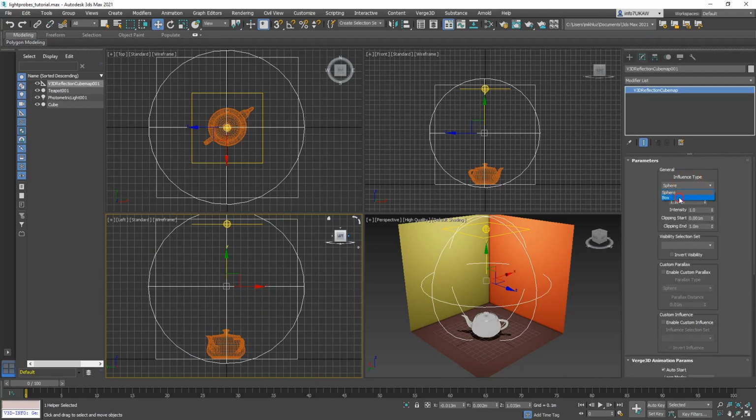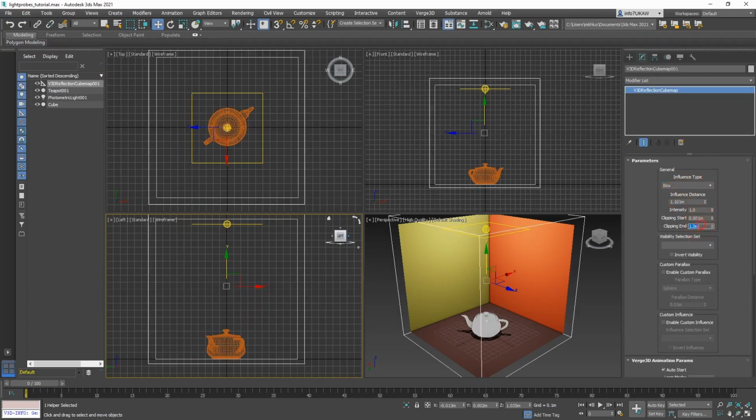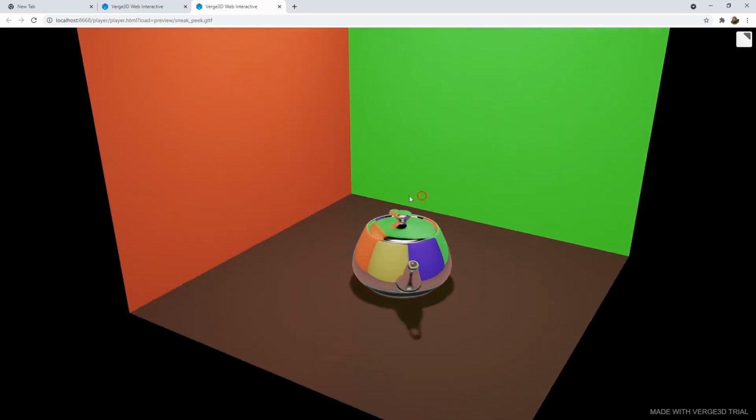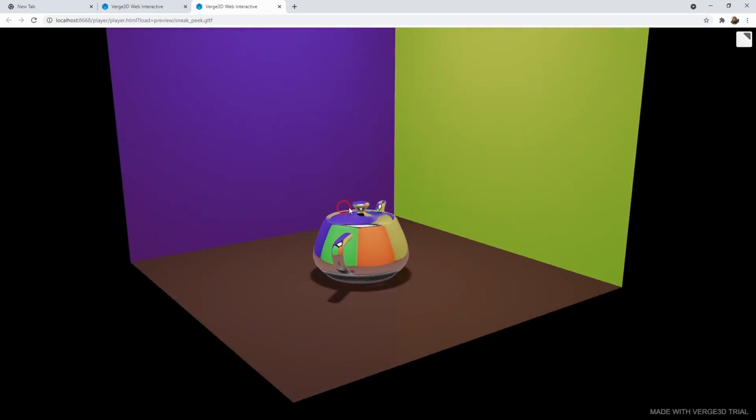I'll change its type to cube, as it better fits the room. I'll change clipping end so it will be bigger than the room size. When all done, let's test it in Verge 3D. As you can see, now we have a reflection of the room on the teapot.